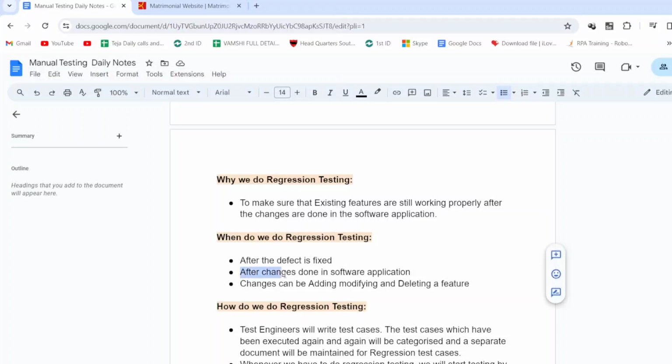Next, after changes are done in the software application. When we found the defect in the password module, we sent it to developers, and the developers will fix that issue. How will developers fix it? By adding, modifying or deleting features, that is, adding code, modifying code or deleting a feature. So there are changes happening in the software application, and after the changes are done, we will do regression testing. The changes can be adding, modifying and deleting a feature. So these are the three points for when we do regression testing.